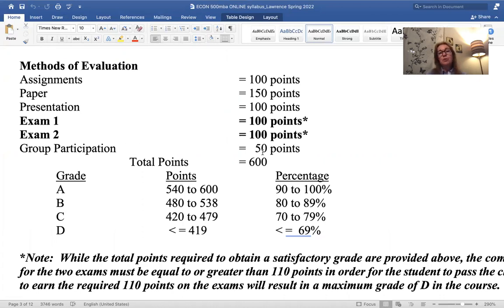So at the end of the course, you're going to evaluate your group members. And if everybody has equal participation and everything was good as far as group cohesiveness, then you'll get the full points. But if there were some group members that didn't participate, that were a problem, then you might not get the 50 points. So this group participation grade is based on the confidential evaluations that I received from you. Okay, so that's a total of 600 points.